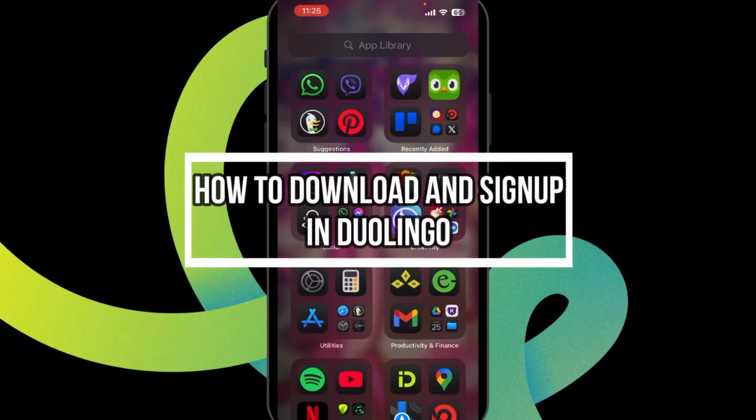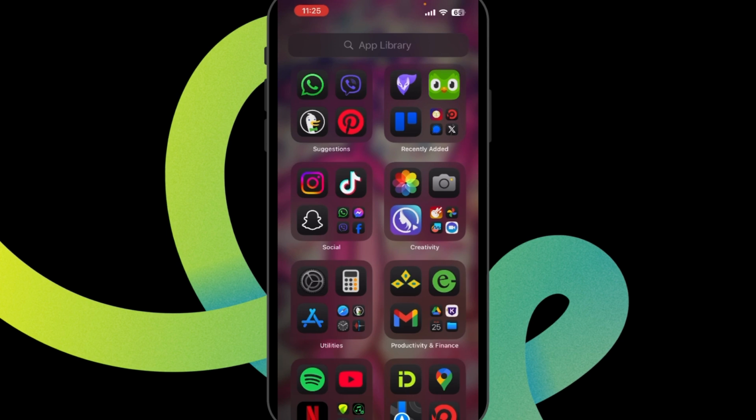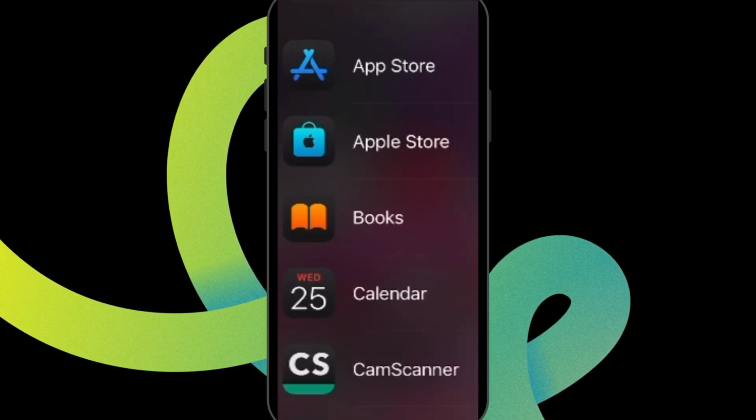I'm going to show you how to download and sign up on Duolingo. So it is really easy, so let's get right into it. So just go ahead and open your App Store or your Play Store. So it's right over here.